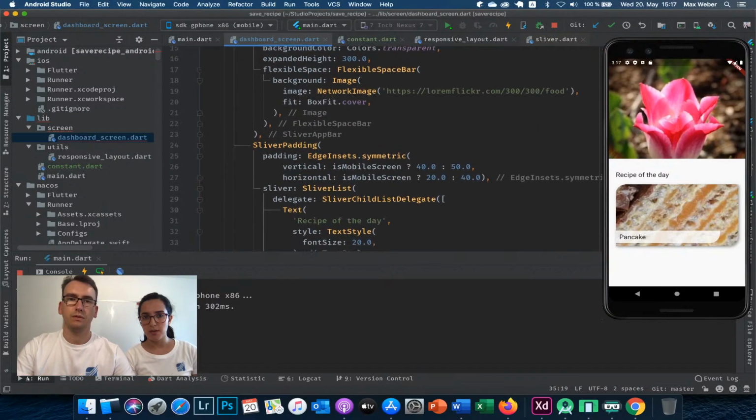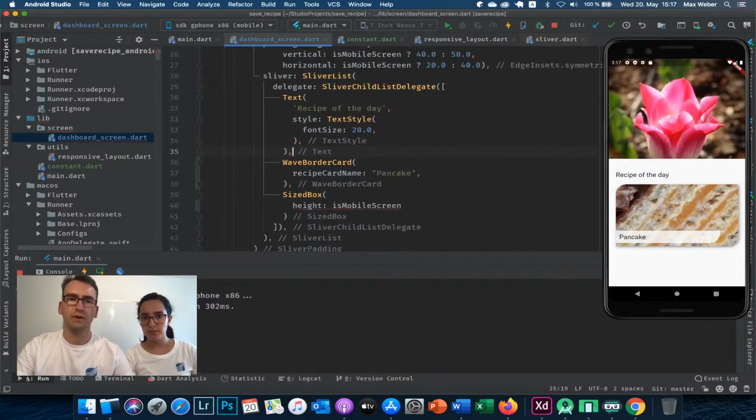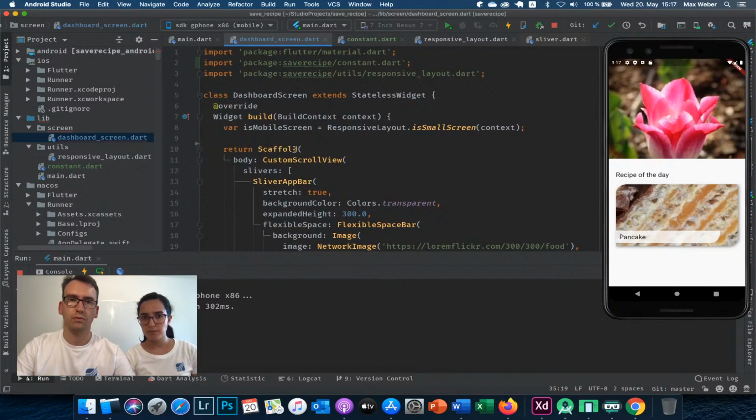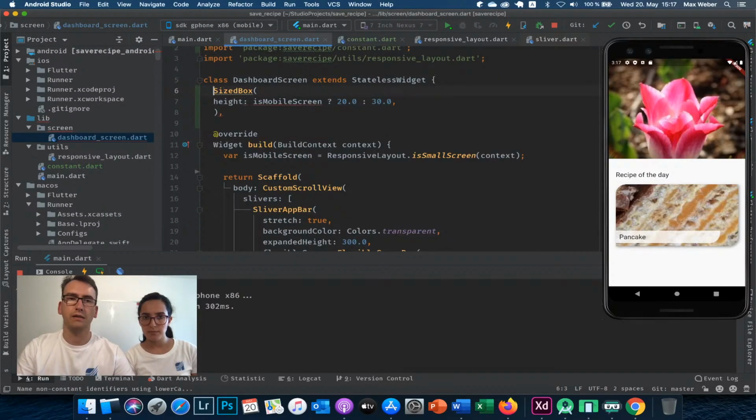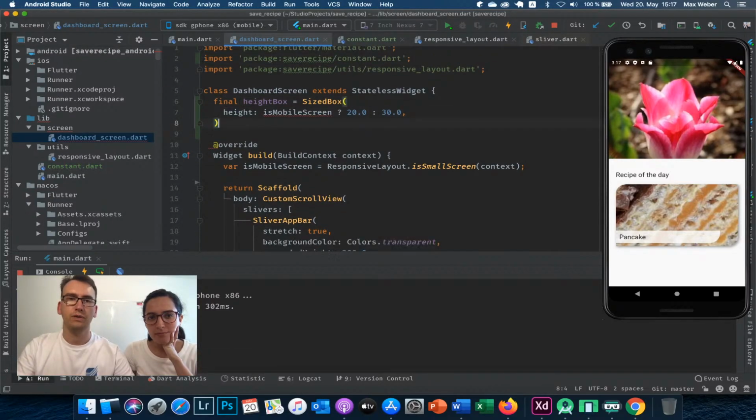Be careful, you marked everything. Yeah, so what I will do is, outside of the build function in that case, we want to create something like that. Var, how do we call it? Space box? No. Height box? Yeah. For now, that will be good. And of course it has to be final because of reasons. But now we have the problem that is mobile screen is of course only available in the build function. So what could we do? I have an idea.